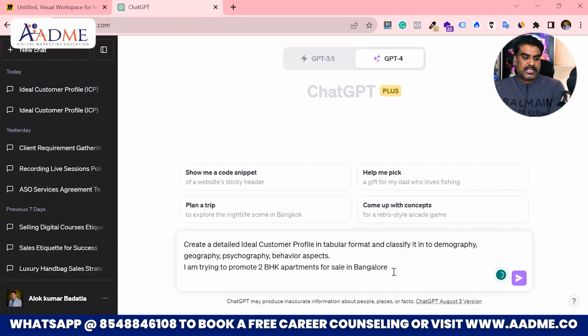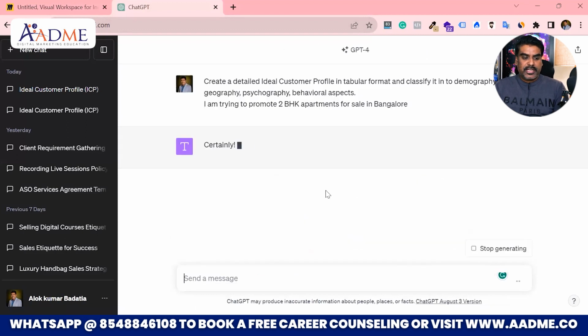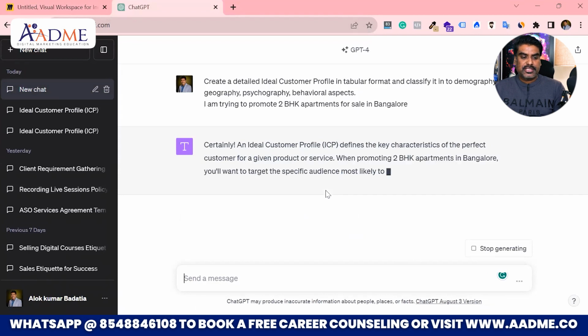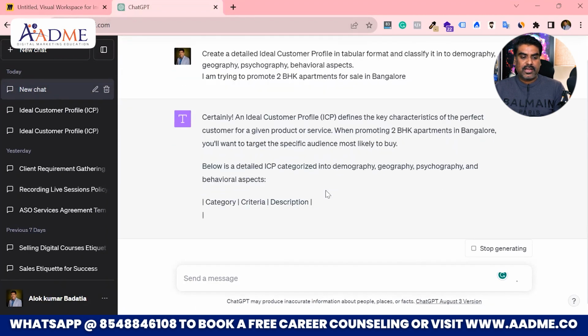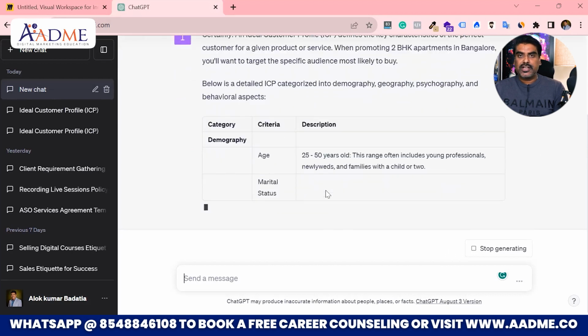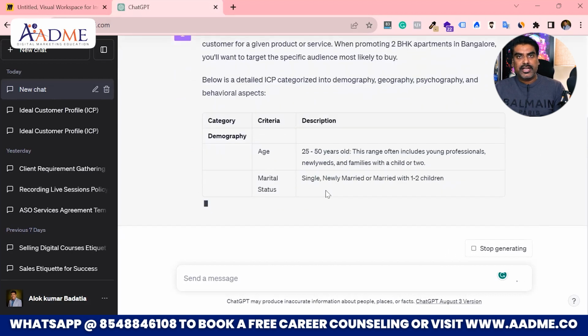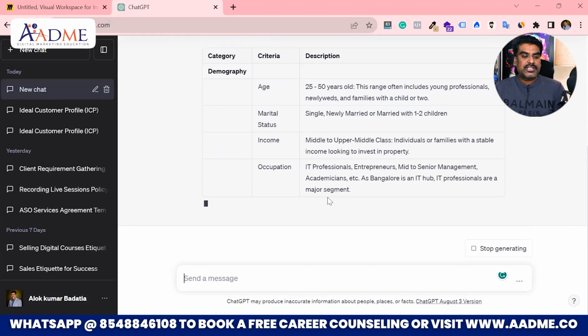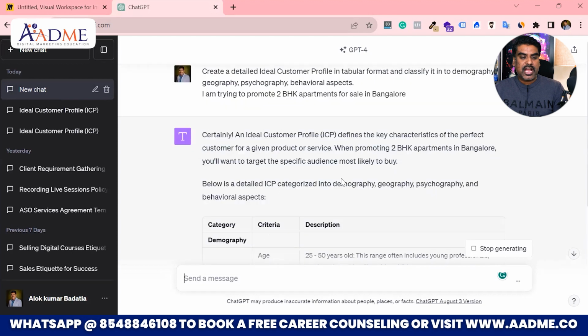Let's say I'm taking a use case of an ideal customer profile for a 2 BHK apartment, on behalf of a real estate company. Let's see. So you see the prompt is giving me a very beautiful output. This is the entire ideal customer profile avatar of a customer who is going to pay me money, because at the end of the game we want to attract targeted and interested people towards our product, right? So you see, these are the people. This is the ideal customer profile.